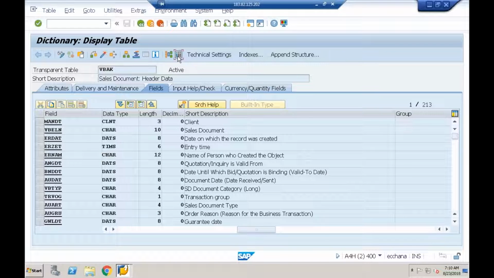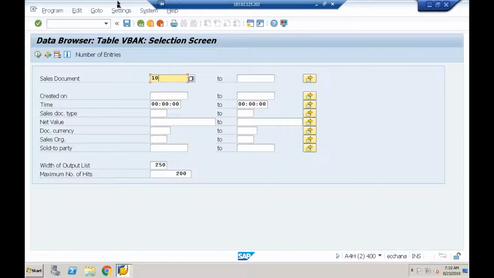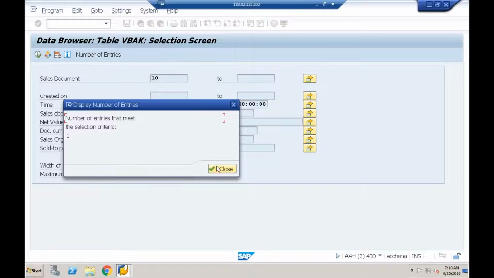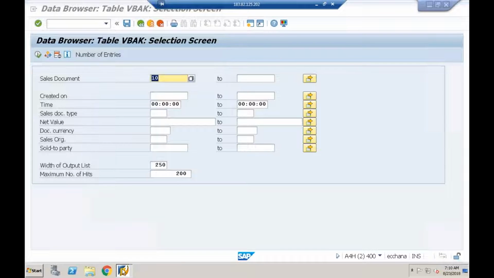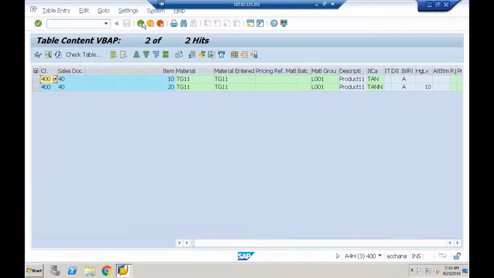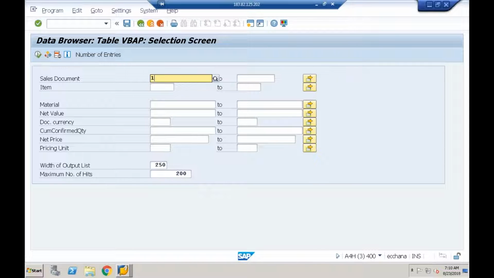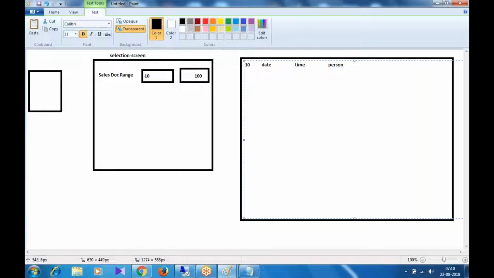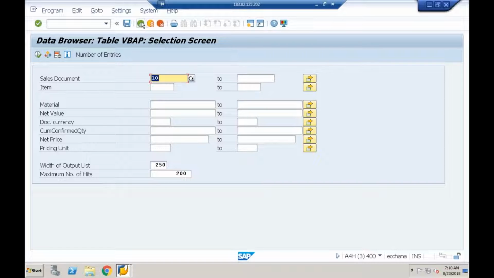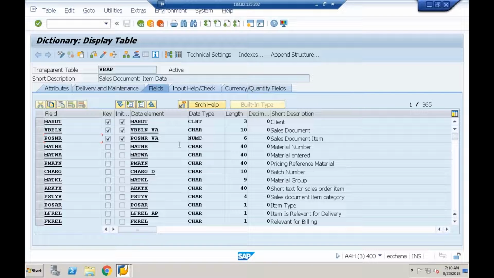Below this, let me check in the VBAK table whether we have any sales document number 10. Yeah, we have that. Let me check whether items are there for the sales document. If I go to the VBAP table, here also sales document number is 10. How many items are there? Only one is there. Fine. So it has got only one item, and from the VBAP table, I want to display some fields: sales document number, item number, and the material number.